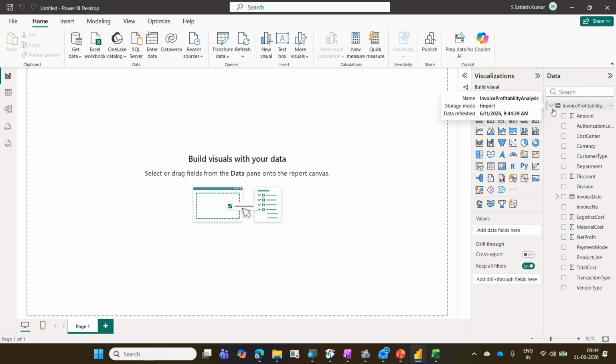So this is how you have to get your data. This is how you have to transform the data. Then you have to load the data.